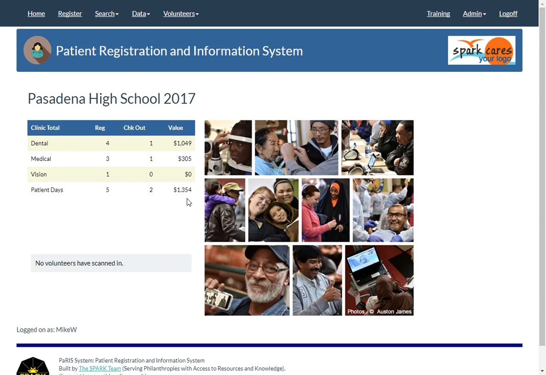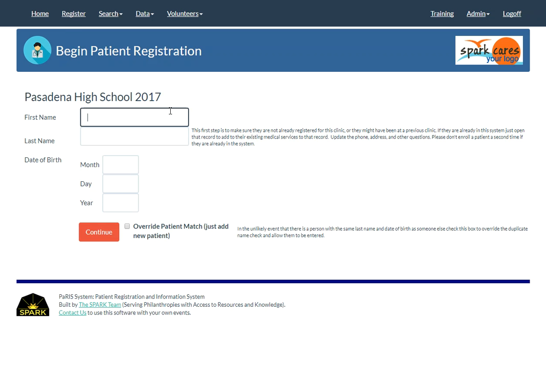This is training for the basic patient registration process using the PARAS Patient Registration and Information System. Frontline registration volunteers will be clicking this register button here all day. This will be their main function. They'll click register. They will add a new name.